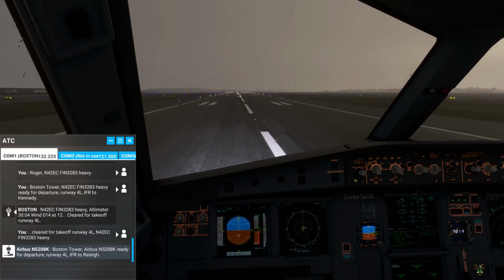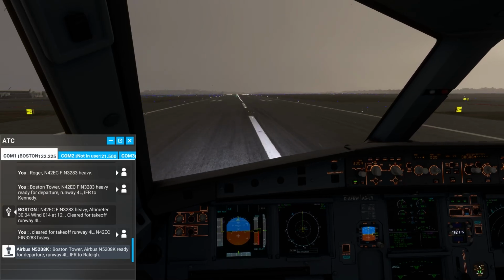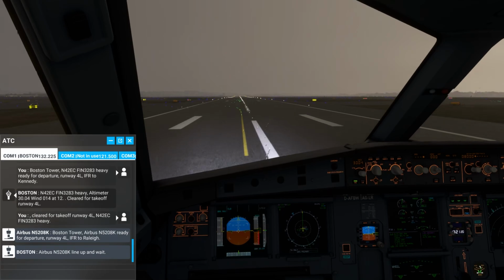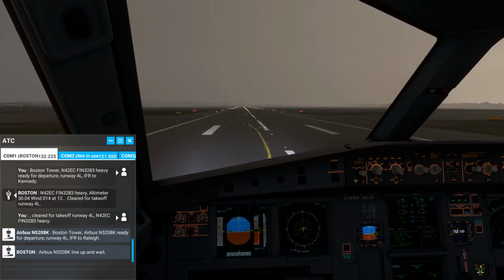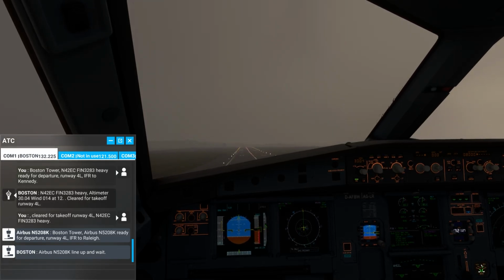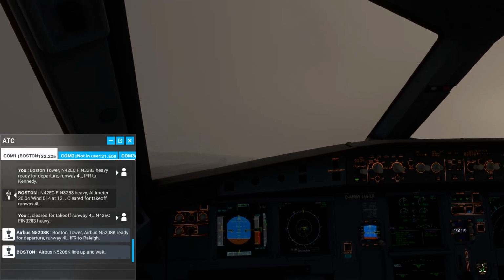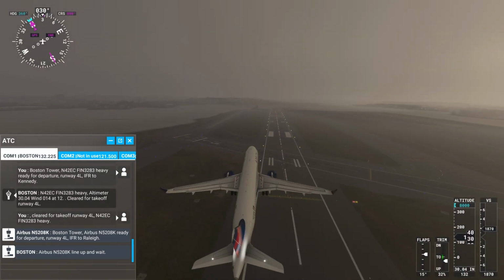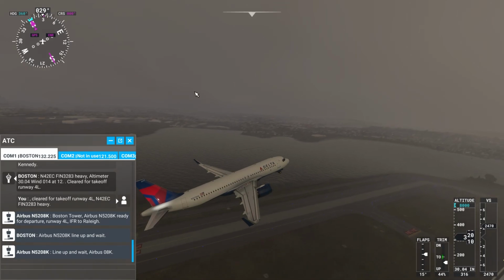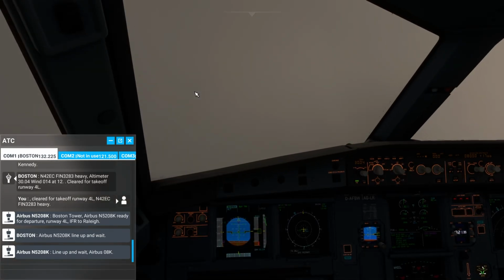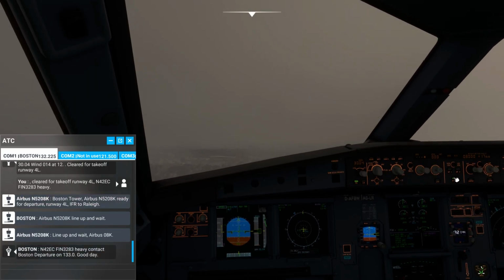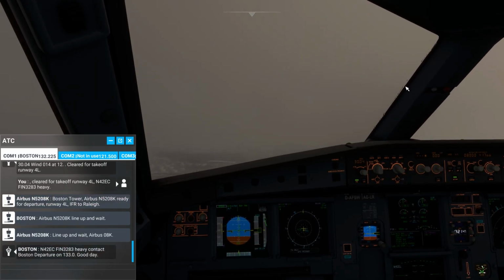Boston Tower, Airbus November 5208 kilo, ready for departure runway 4 left, IFR to Raleigh. Airbus November 5208 kilo, line up and wait. You're up. Line up and wait, Airbus 08 kilo. And 42 EC Foxtrot India November tree 283 heavy, contact Boston.